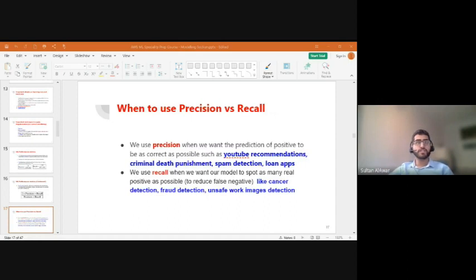So the question that we should ask ourselves is: when do we want to use precision, or when do we want to use recall? We should choose precision as our ML performance metric when we want the prediction of positive classes to be as correct as we can. Business examples could be, if we are applying YouTube recommendations, we should use precision. If we are applying a model to predict criminal death punishment, or spam detection, or loan applications, in these examples we should aim to use precision.